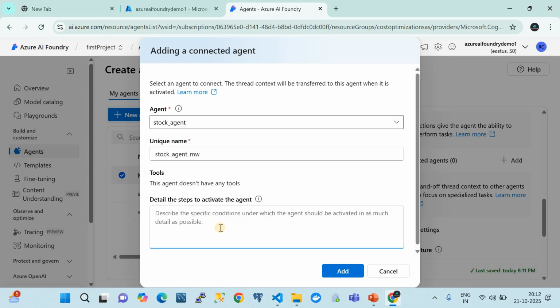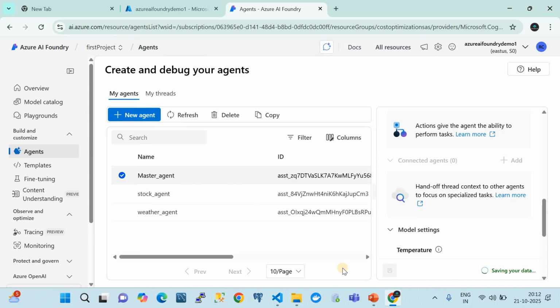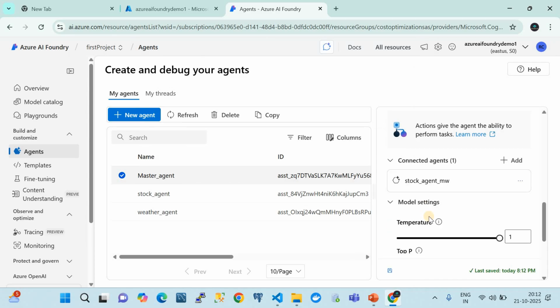So I will say, use this agent when stock related queries are asked. I'm giving very basic instruction on when this tool has to be used. When there are words related to a stock, use this tool. That is how I'm orchestrating or instructing the main agent to do the job.